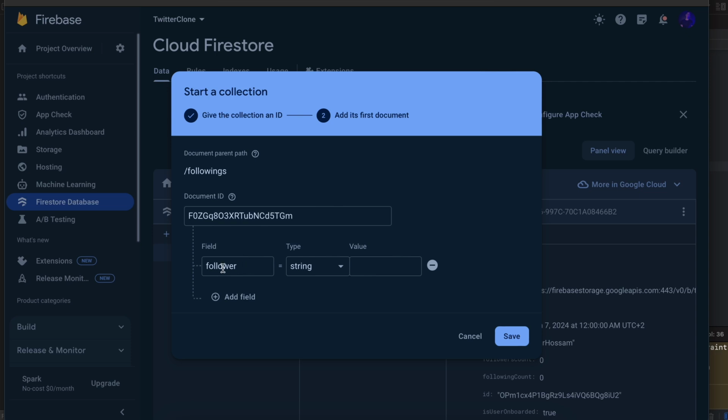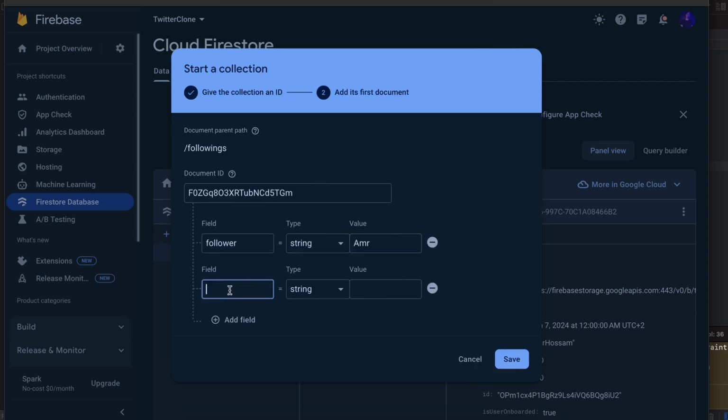So follower, and here's the tricky part. This is just going to show you who is following whom. So basically, if I'm following this new testing account, which is Jack Sparrow, for example, I'm just going to say the follower is Amr, and the following, which is basically the user that you are following, is just going to be Sparrow.